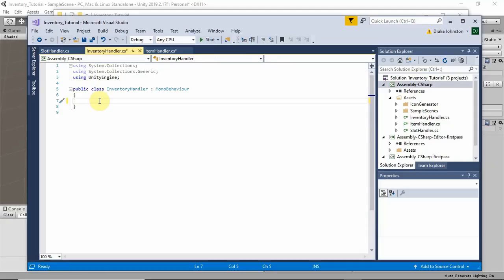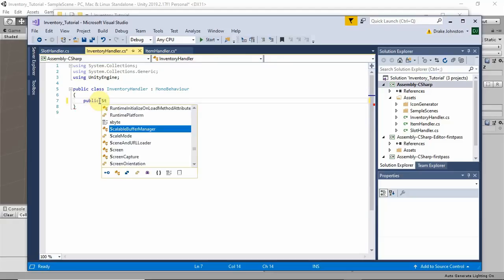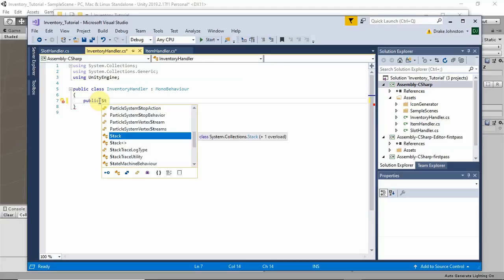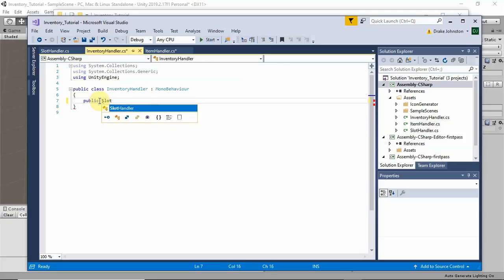So we're going to make an array. An array is simply just public array. Now you don't type in array. We're going to make this an array of slots specifically, so that we can store every slot that is in our game. So we're going to do public slot handler array, and we're going to call it slots.